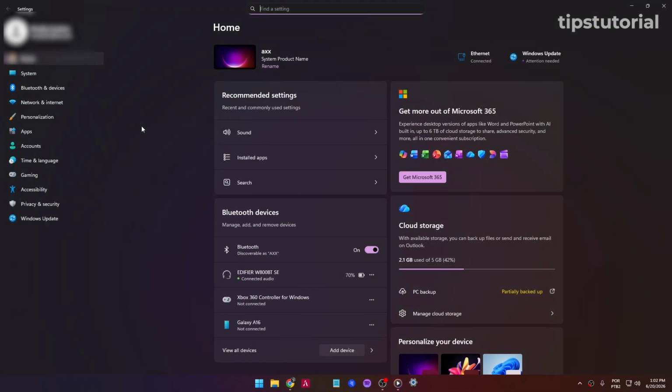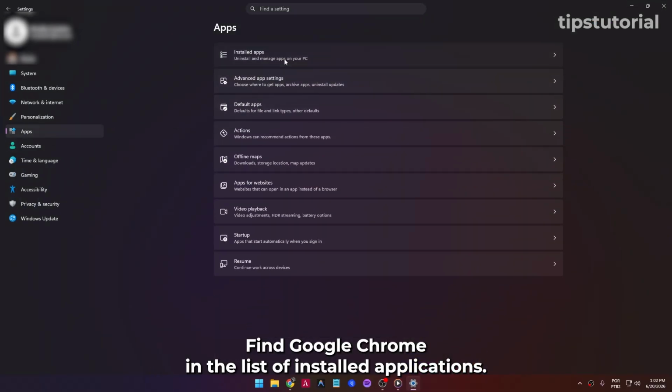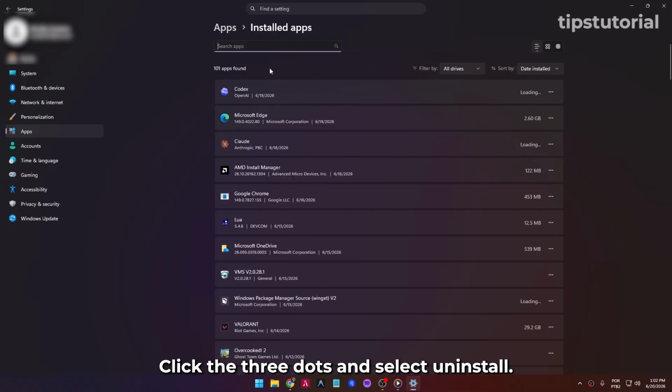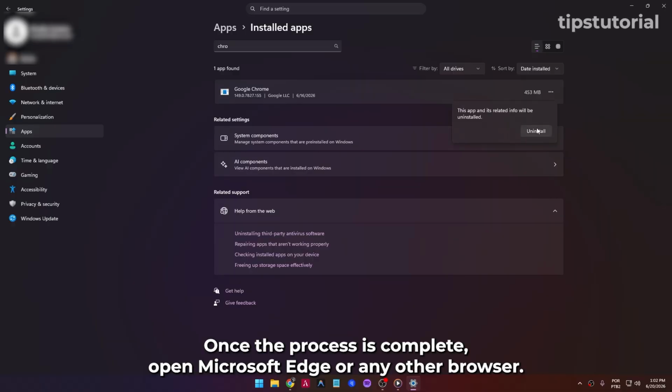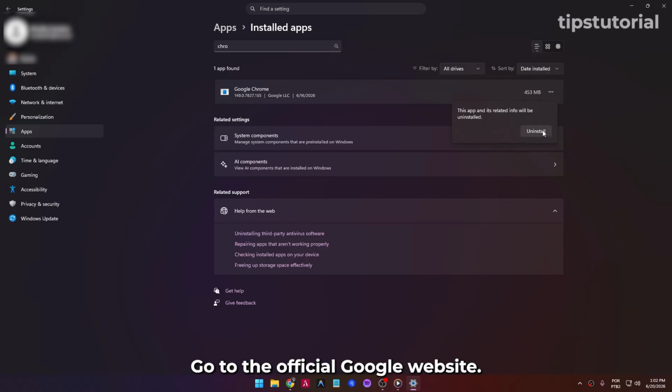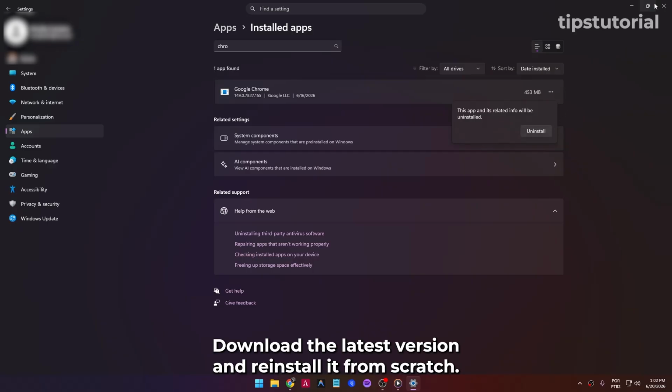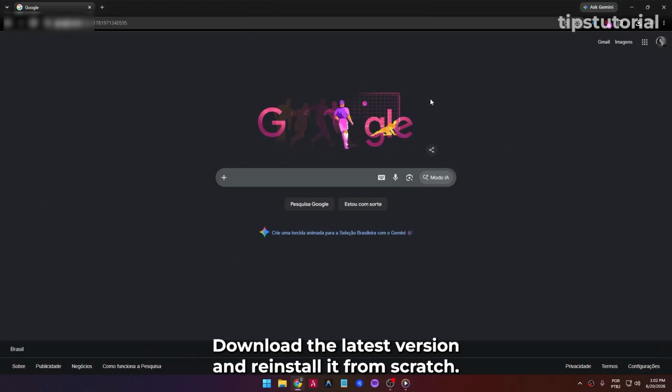and go to Apps. Find Google Chrome in the list of installed applications, click the 3 dots, and select Uninstall. Once the process is complete, open Microsoft Edge or any other browser, go to the official Google website, download the latest version, and reinstall it from scratch.